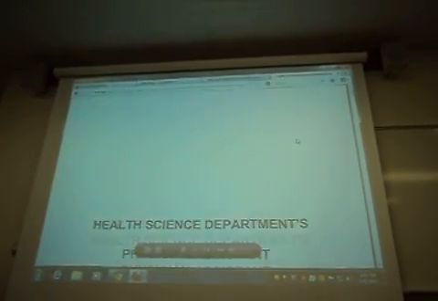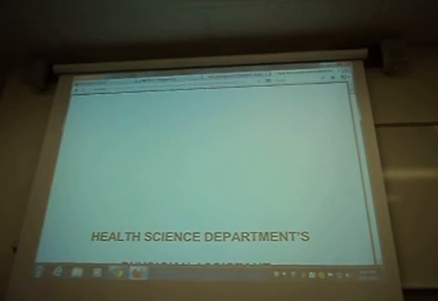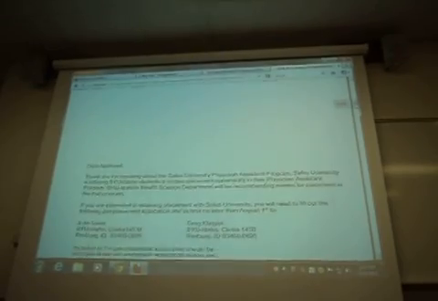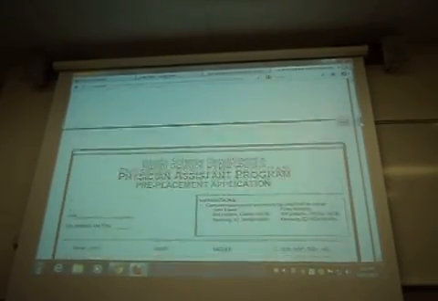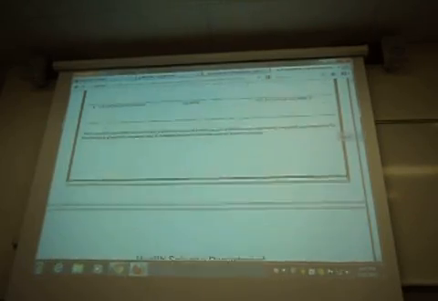Okay, this is the application that BYU Idaho requires to be considered for the Salus program. It's like 8 pages long, and most of it's instructions. It's like your address and stuff like that.